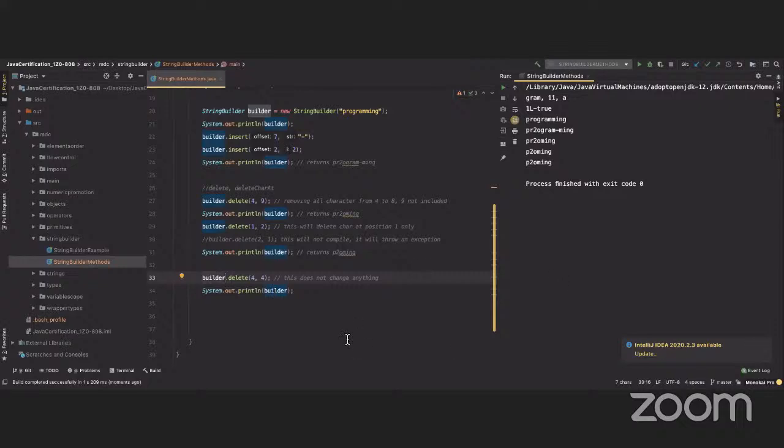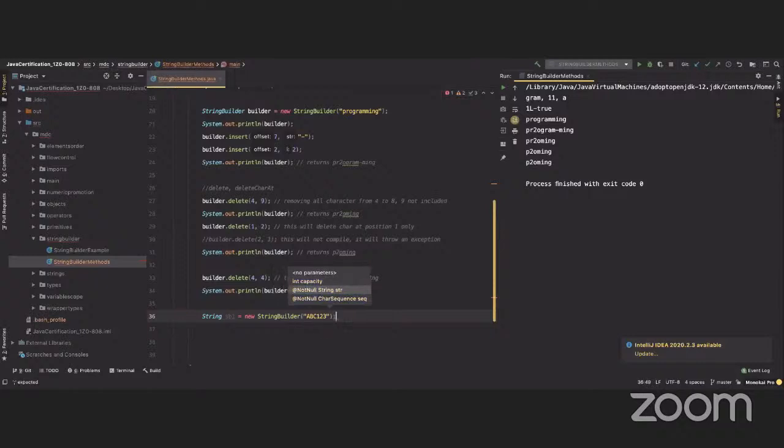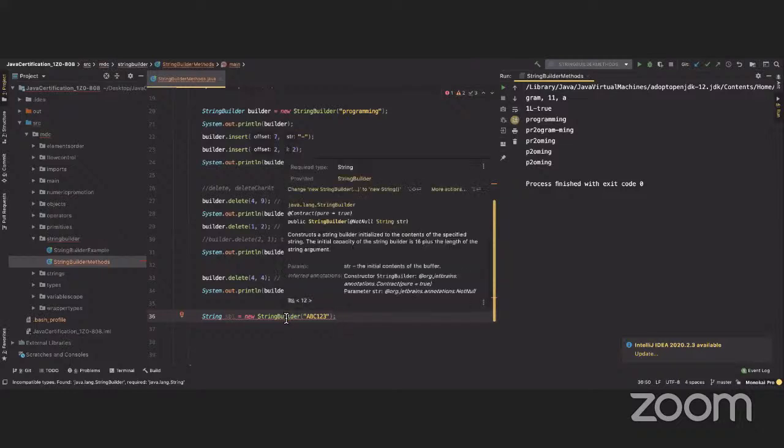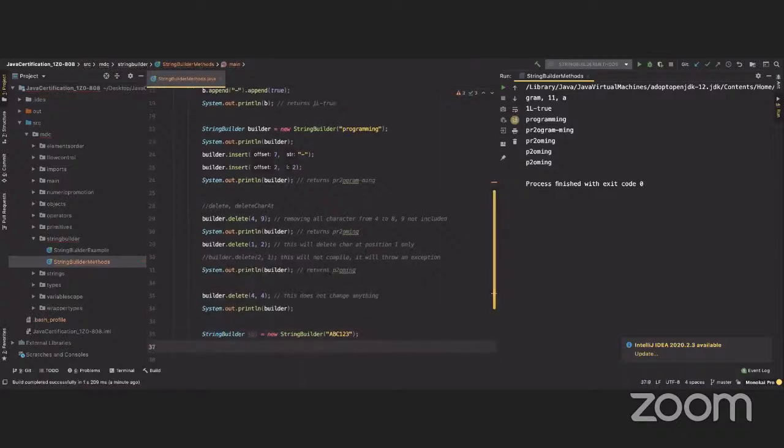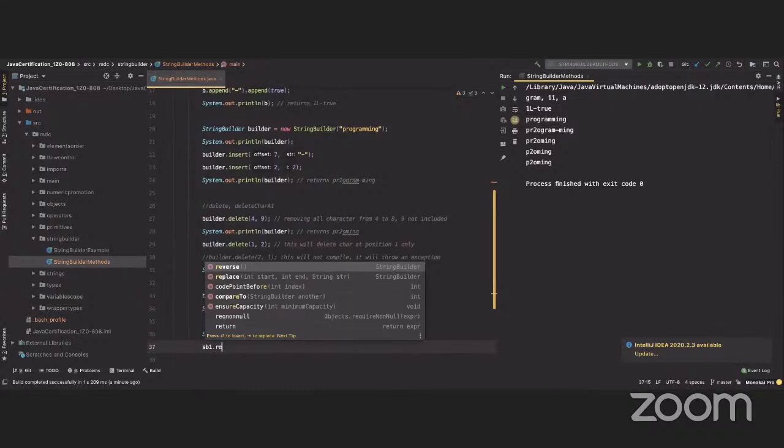All right. Let's have another StringBuilder. StringBuilder SB1 equals new StringBuilder, and then we say ABC 1, 2, 3. Okay. What happened here? StringBuilder. Okay. So now we can say SB1 reverse.